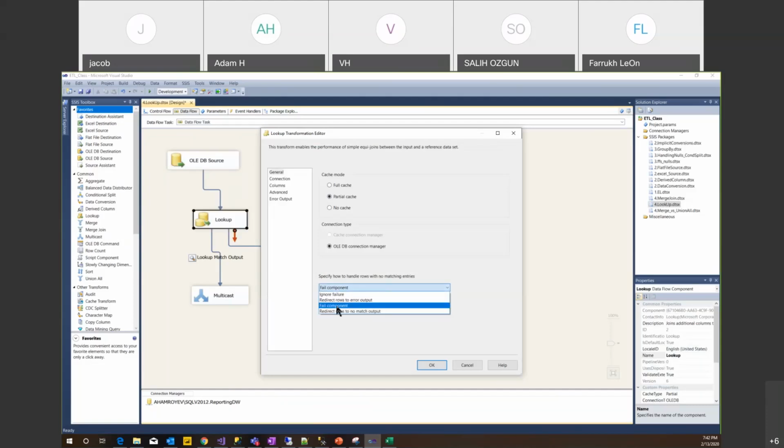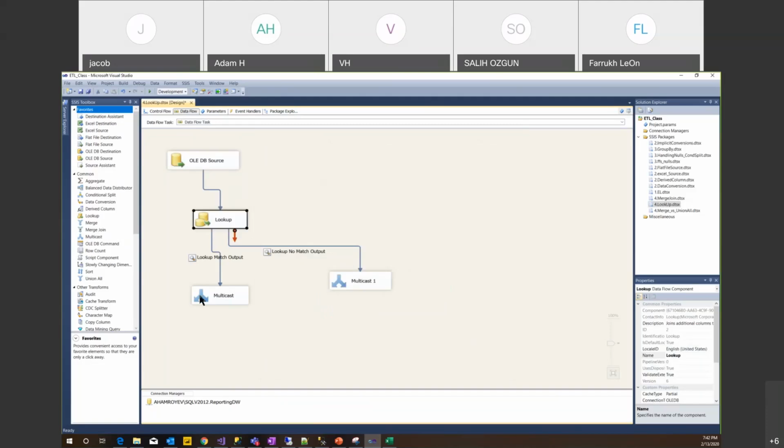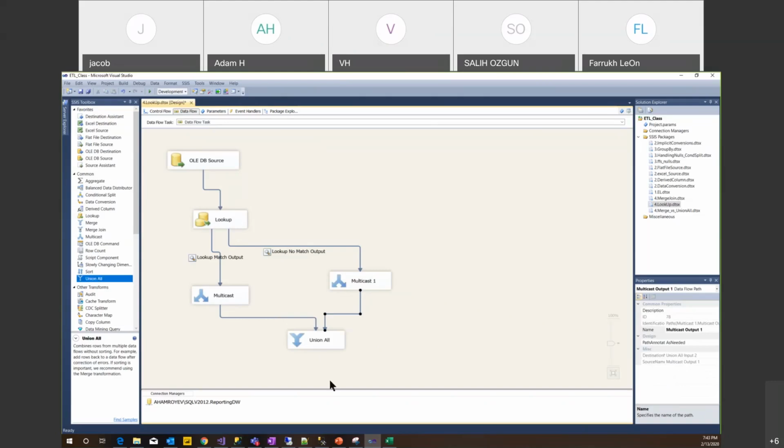You have to be careful. You have to say either ignore failure, which will give you a left join, or you have to say redirect rows to a no match output. No match output will give you the matches inner join part and no matches here. And later on, you can actually connect them again. If you decide, you can actually union them all again. You know, like bring the matches and bring non-matches, and then you can create like a left join result.